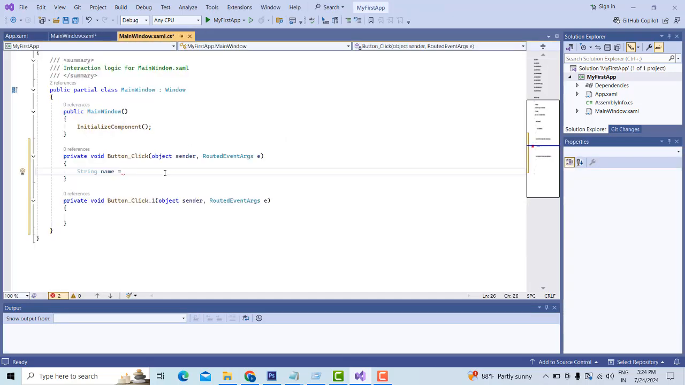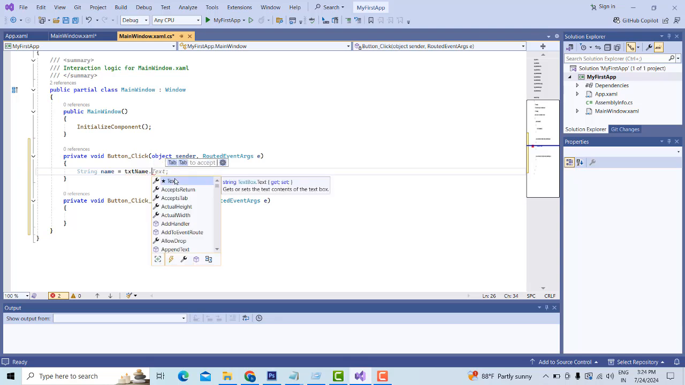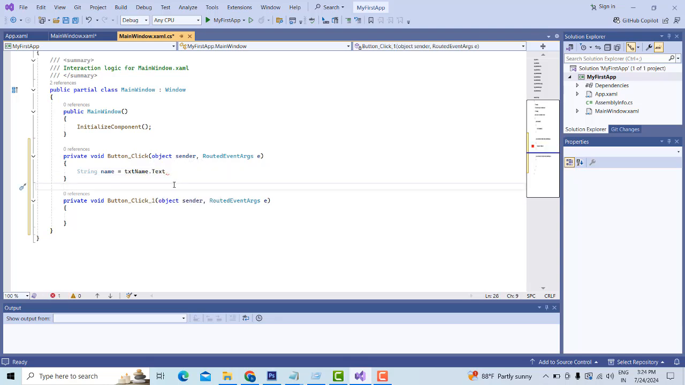Now again go over here. You have to write txt. Here the name should pop up. Press dot here. It automatically comes up with the text. Okay, it automatically accepted. Okay, perfect. Now whatever name you are typing will be stored. It will assign to this name property.